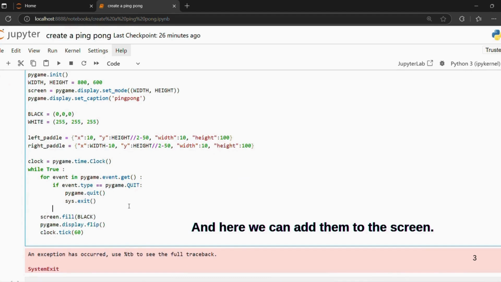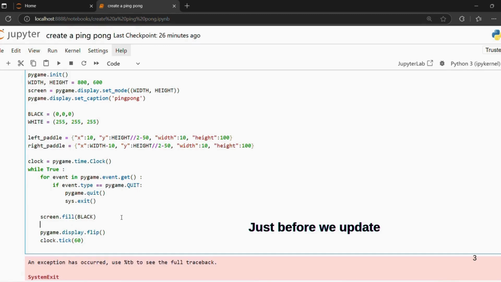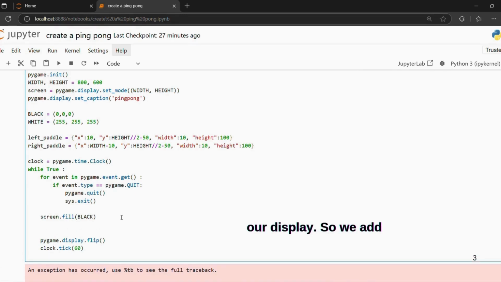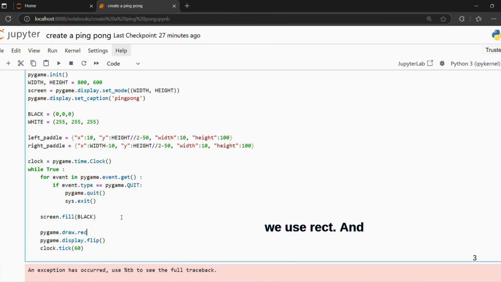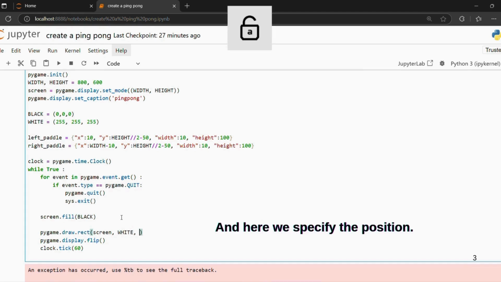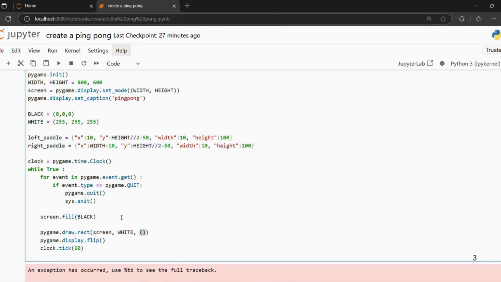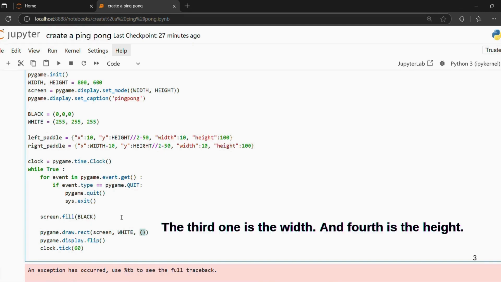And here we can add them just before we update our display. So we add them via pygame.draw. They are rectangle-like objects, so we use rect, and they will be added to our screen with a color of white. And here we specify a tuple that should contain 4 objects. So the first one is the X position, the second one is the Y position, the third one is the width, and the fourth is the height.